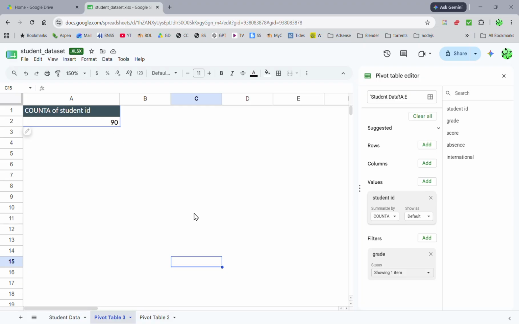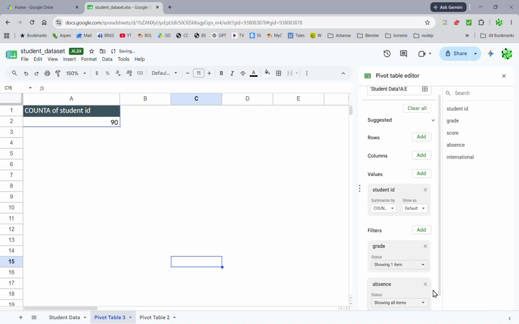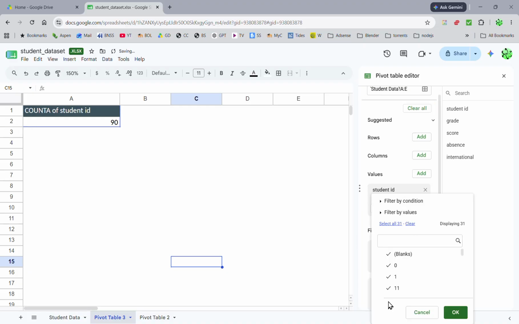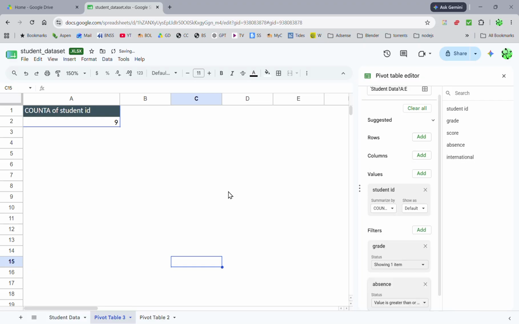And now I want to know how many have 10 or more absences. So remember that 90. Let's just add another filter. Add absence, and you know what to do here. This is going to be a condition. Let's go greater or equal to 10 for 10 absences. And that now drops to 9. So 9 out of 90. I can do that math in my head. 10% is going to be your answer.